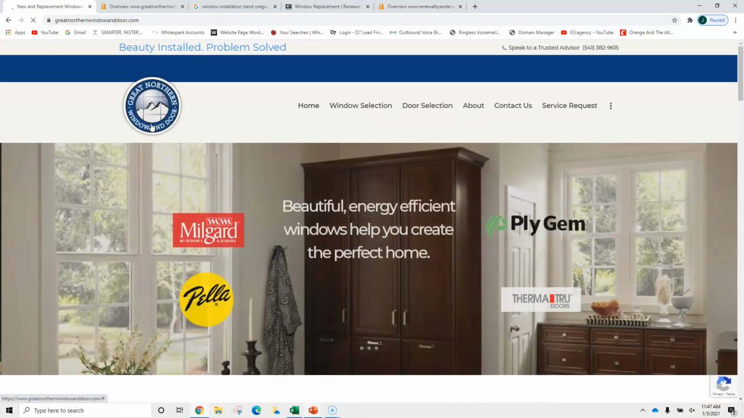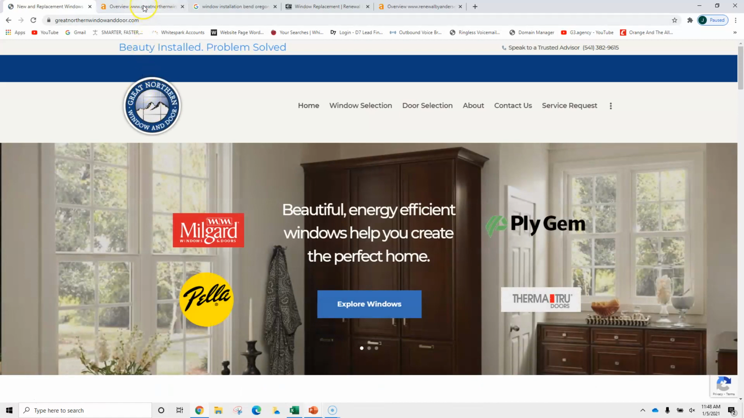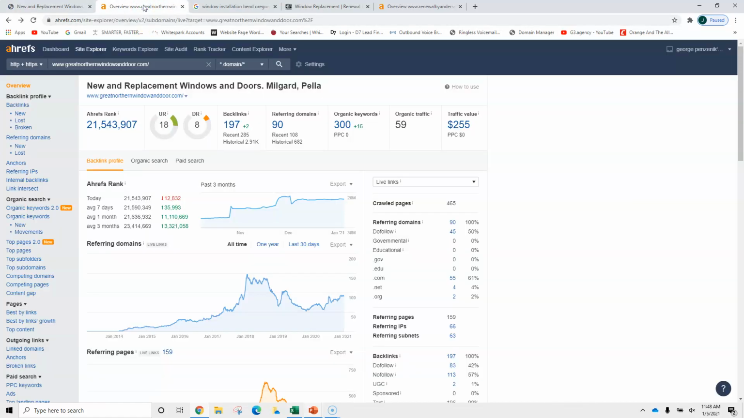So let's take a look at something called Ahrefs. This is a tool that I use and it really shows me how your site is performing, right? What type of traffic is coming in. So besides content, we also look at something called backlinks. Those are links from credible sites back to yours. And then we look at what keywords you're tracking for. 300 is pretty good. And you've got 59. That means last month, 59 people came to your site. That's what can be improved upon.